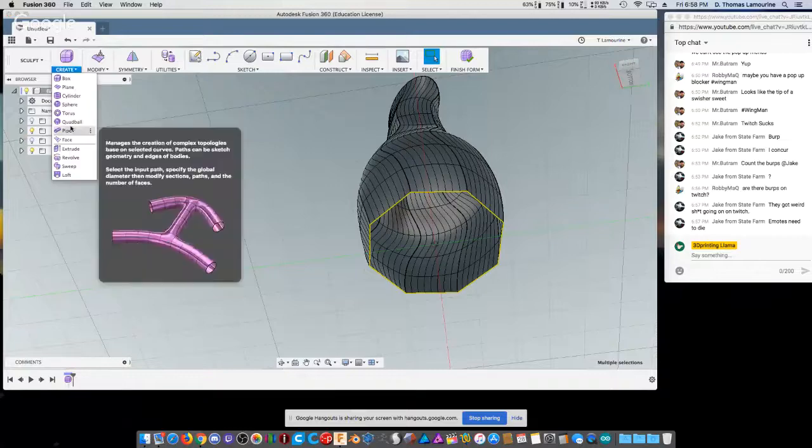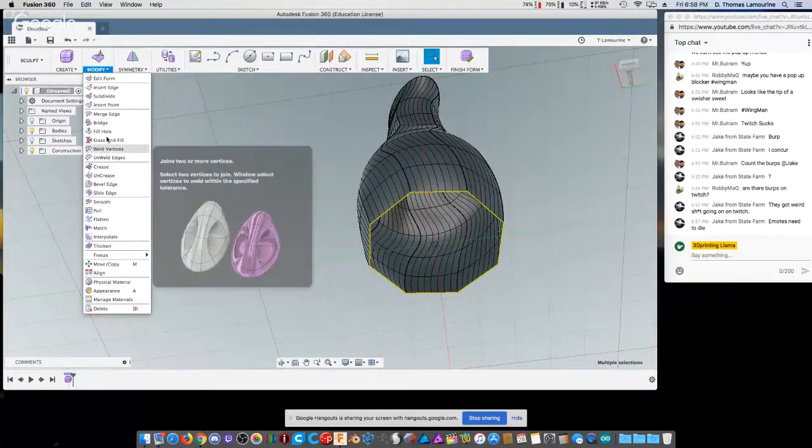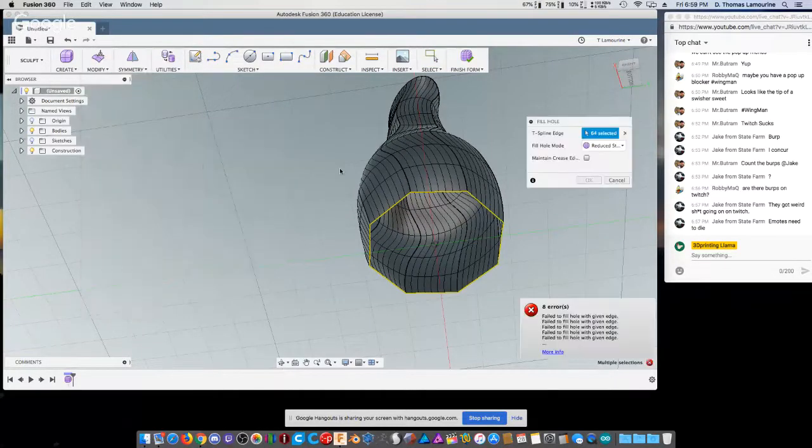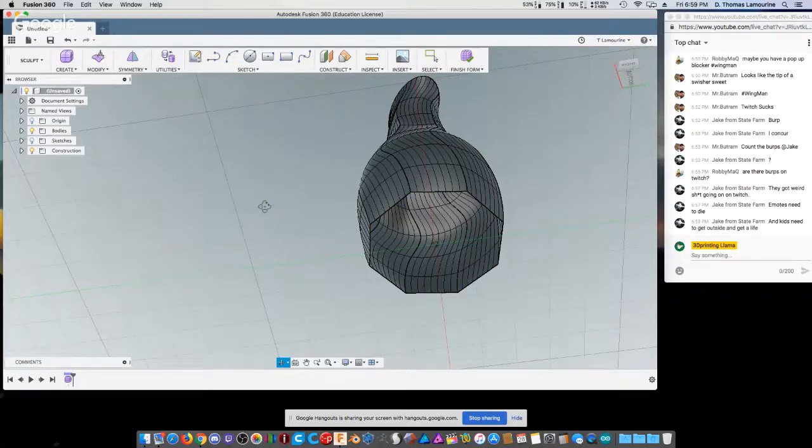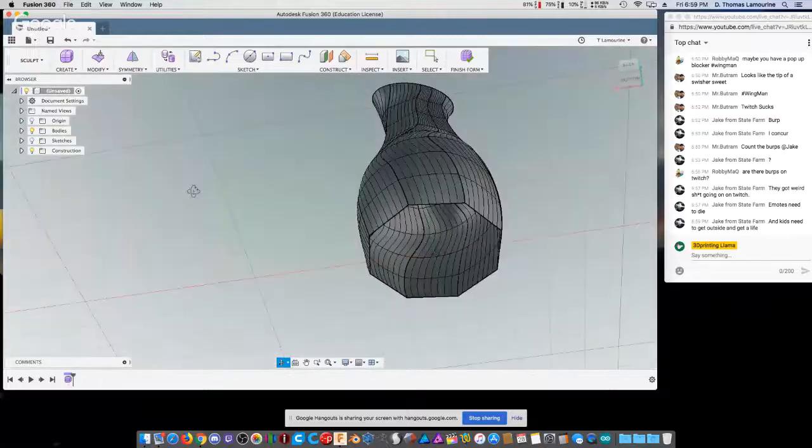For some reason, every time I close those, fill hole, maintain creases. It doesn't like to reduce star. How about a fill star? How about a collapse? See, why won't it do it? I don't know why it doesn't do it. It makes no sense to me.